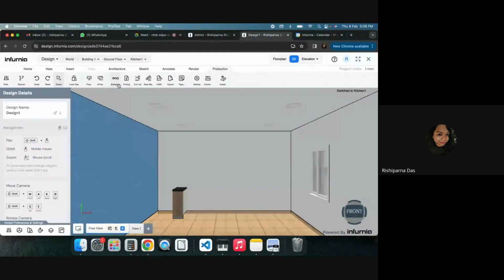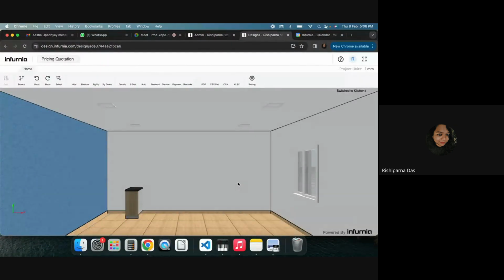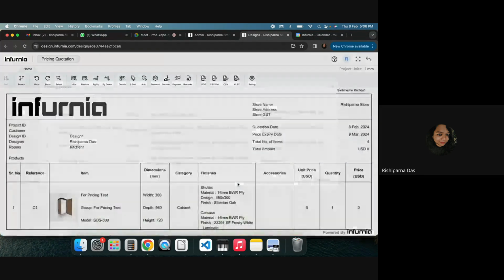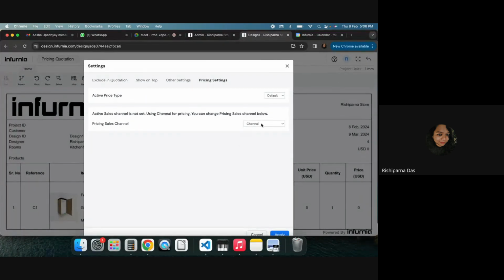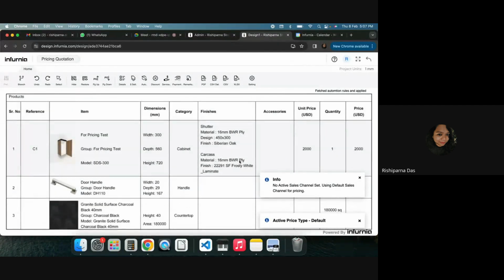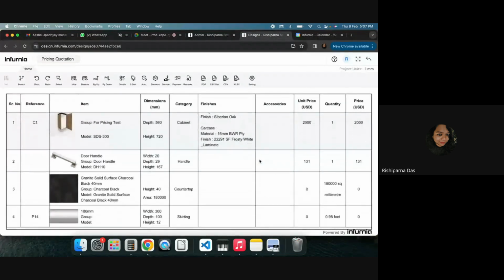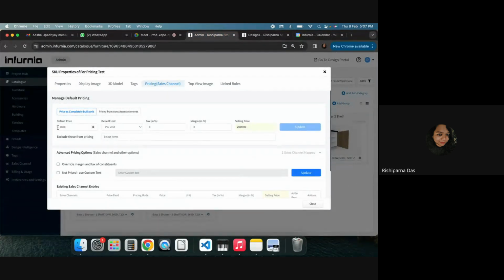Now, if I go into production and pricing here, then I can continue, and the pricing will be generated here. I can go into settings here, and I can select, if you remember, we had taken default sales channel there. So you can see now that the item's price is 2,000 rupees. 2,000 rupees for the product there. And like how we had put, right? 2,000 rupees for the product.